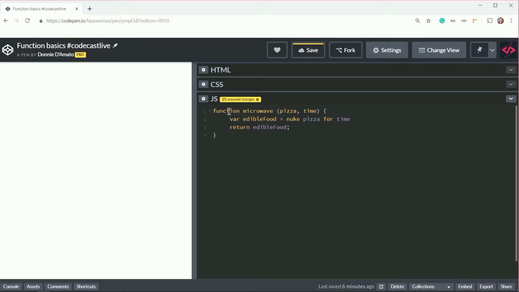With this function, we have the function called microwave. And microwave just means we've decided to call this thing that. We could decide to call this thing anything. We can call this thing nuke machine or something like that. And then this syntax is also exactly correct for creating a function. We have the two parameters that are going inside of here, pizza and time.